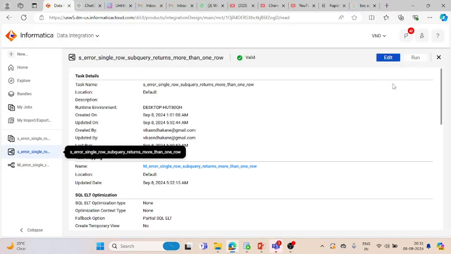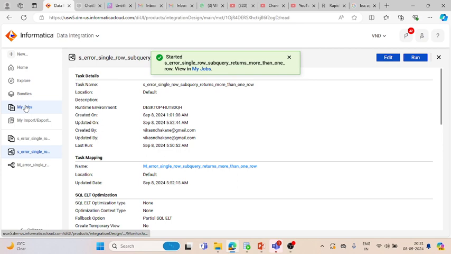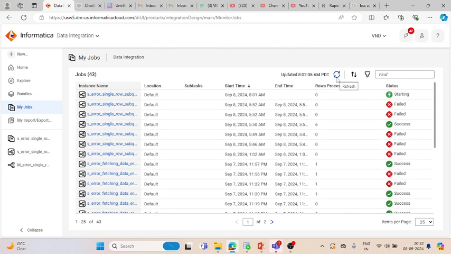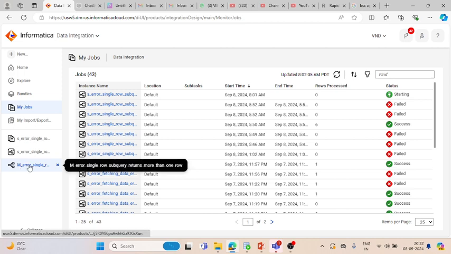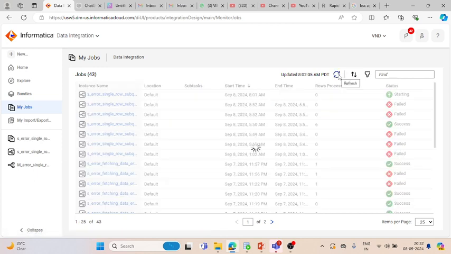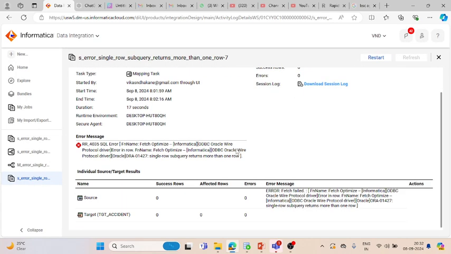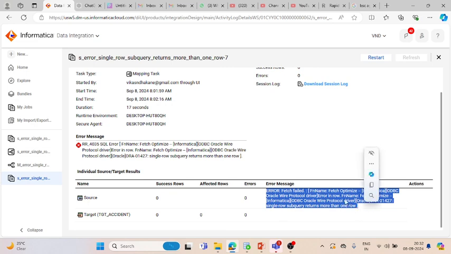So I am running this job. Now let's see. As we saw in the database itself, the subquery is returning more than one record, so this error is expected here. Our job has failed, and you can easily see the error we have got: single row subquery returns more than one row. That is expected, as I already showed you in the database.